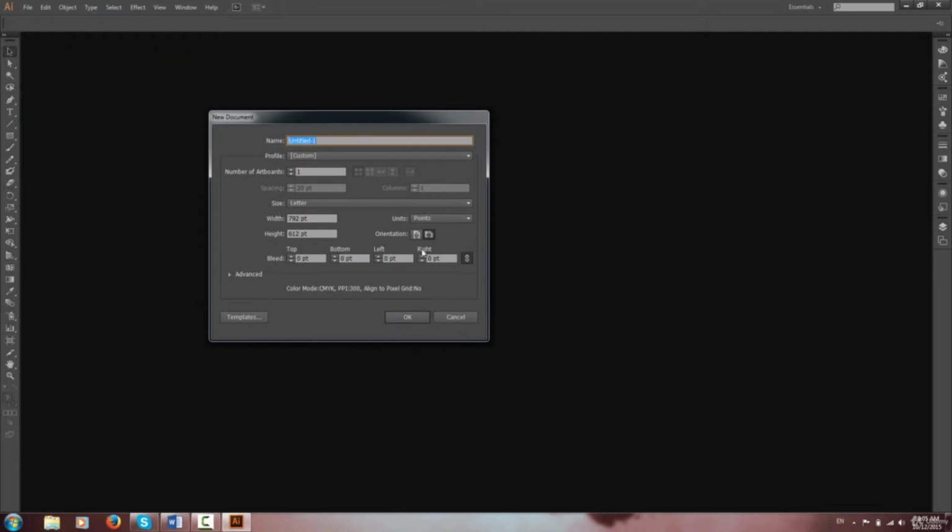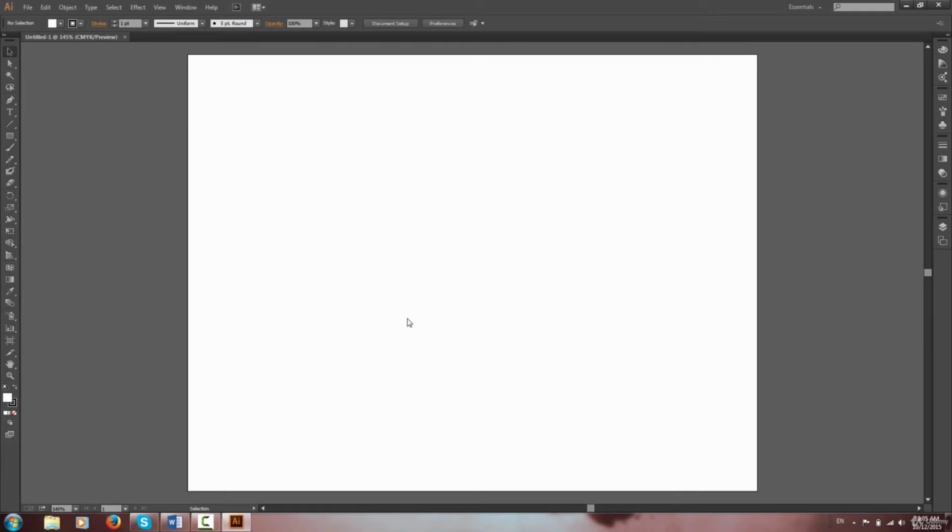Now I have a few options over here. I'm not going to cover them right now because we'll be looking at all these options in detail in future videos. Just click on OK, and this is our new file. It has a tab on the top left side which says Untitled-1 @ 145% CMYK Preview. Untitled-1 is my file name, 145% is my zoom level, how much the document is zoomed right now. CMYK is the color mode, and preview says which mode I am in, preview mode or outline mode. We'll cover them later, don't worry.